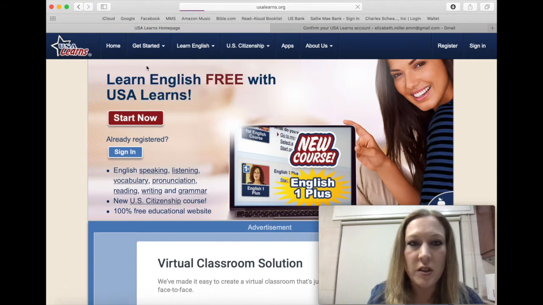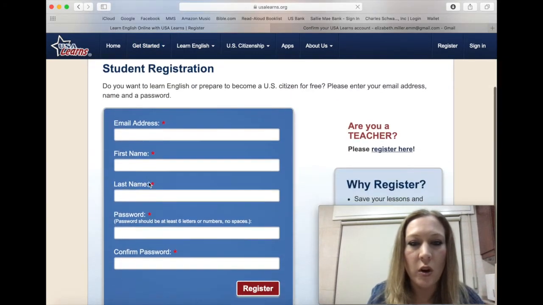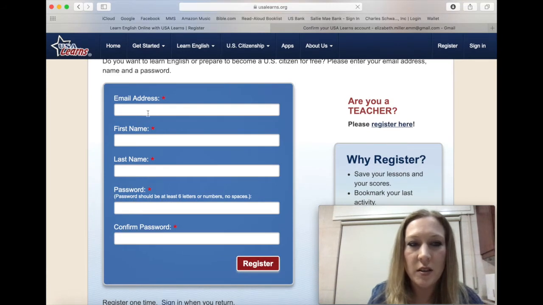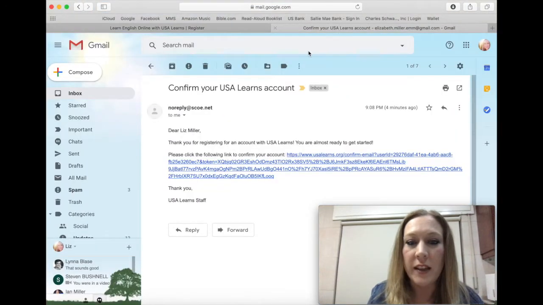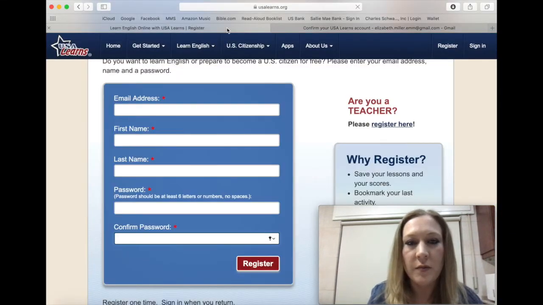When you click register, there is a form that you need to complete. Your email address goes here, your first name, your last name, and then you will choose a password and type the password again and click register. When you click register, they will send you an email with a link. It looks like this. Click this link and it will confirm your account.